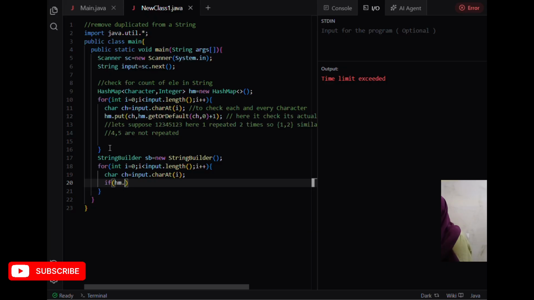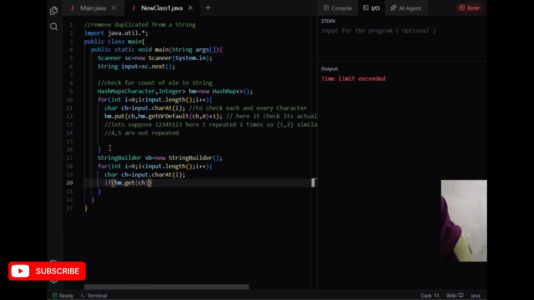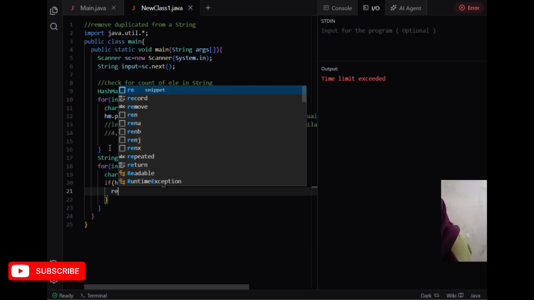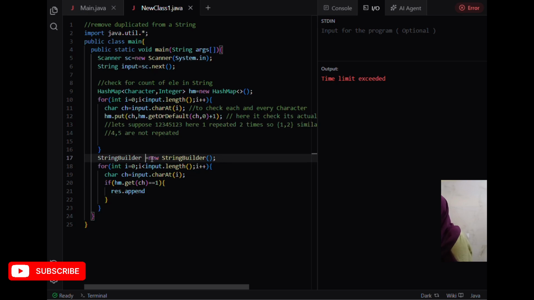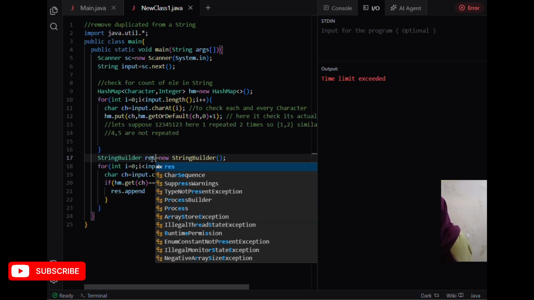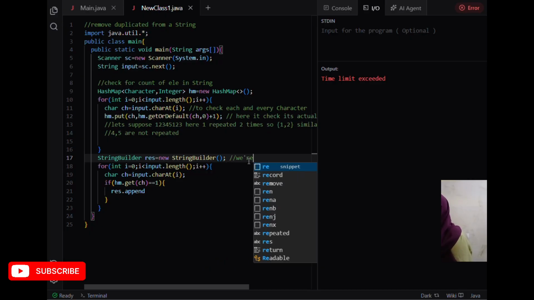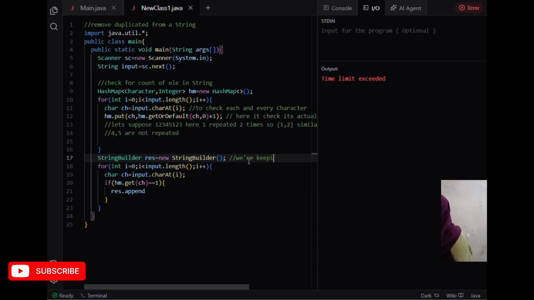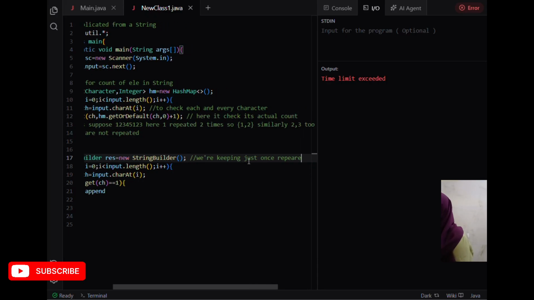So here's the syntax. As I said, this get will give us the value of the key. The key is ch; we consider each and every character as our key. In our case, the input consists of 1, 2, 3, 4, 5, and 1, 2, 3. That string is our input, and we segregate it into each and every character, which we check by using get. If the value of each key is 1, then I'm going to append it to the result, which I'm considering as res.